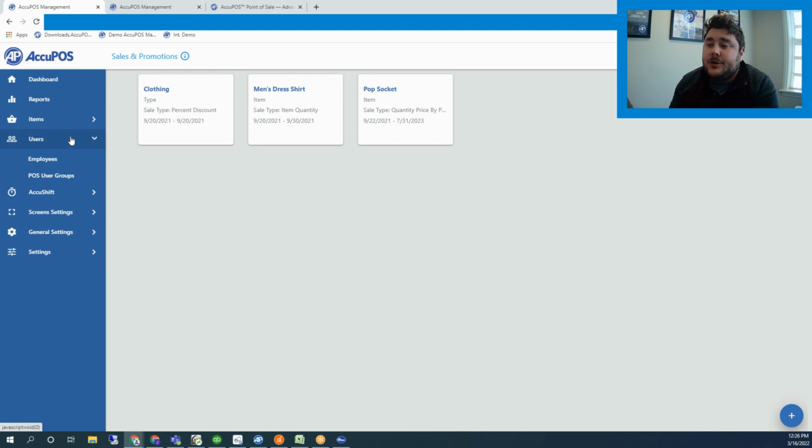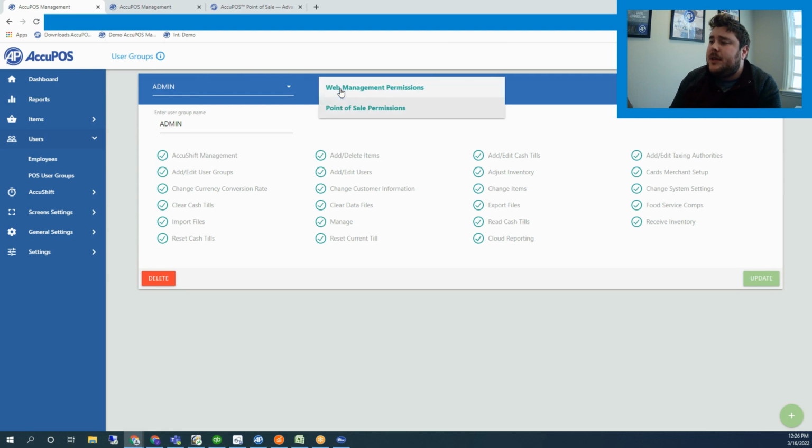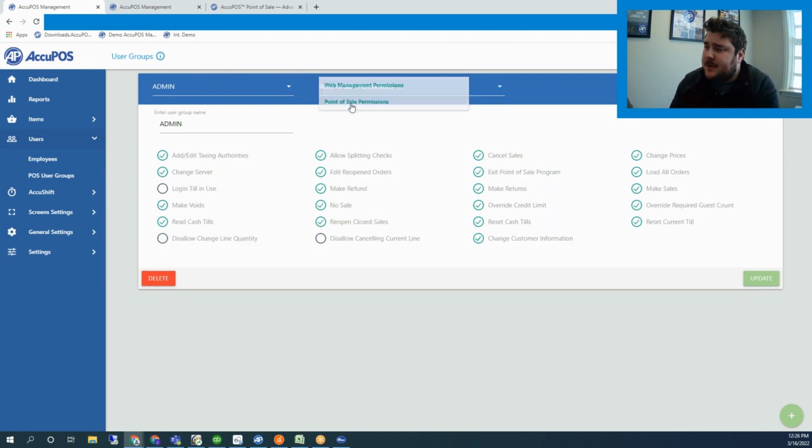Now, you are going to have full control of everything that goes on. So I'm going to go here to users. I have generic titles like bartender, manager, server, but you can have generic titles or the individual's names. Everyone will have their own login information. And you're going to be able to control both the point of sale and the web management. So from a point of sale perspective, if you want to prevent refunds or prevent overriding credit limits, preventing returns, you're going to be able to restrict that without manager access.